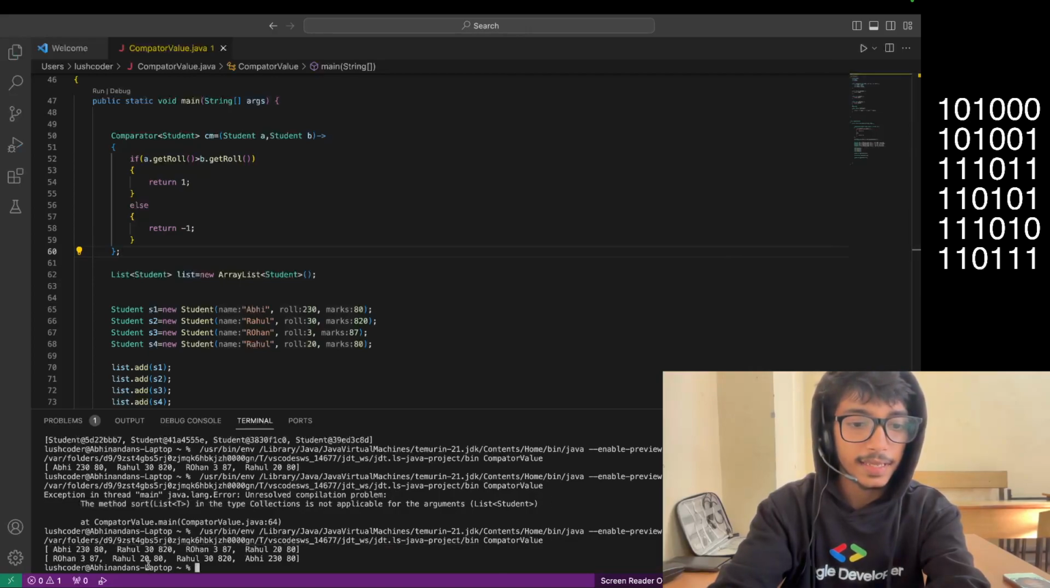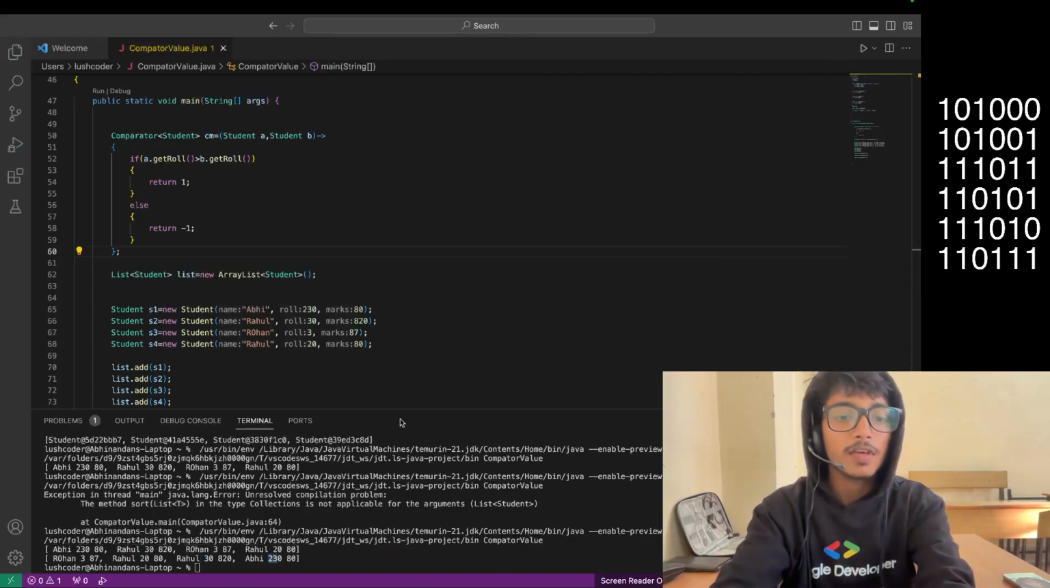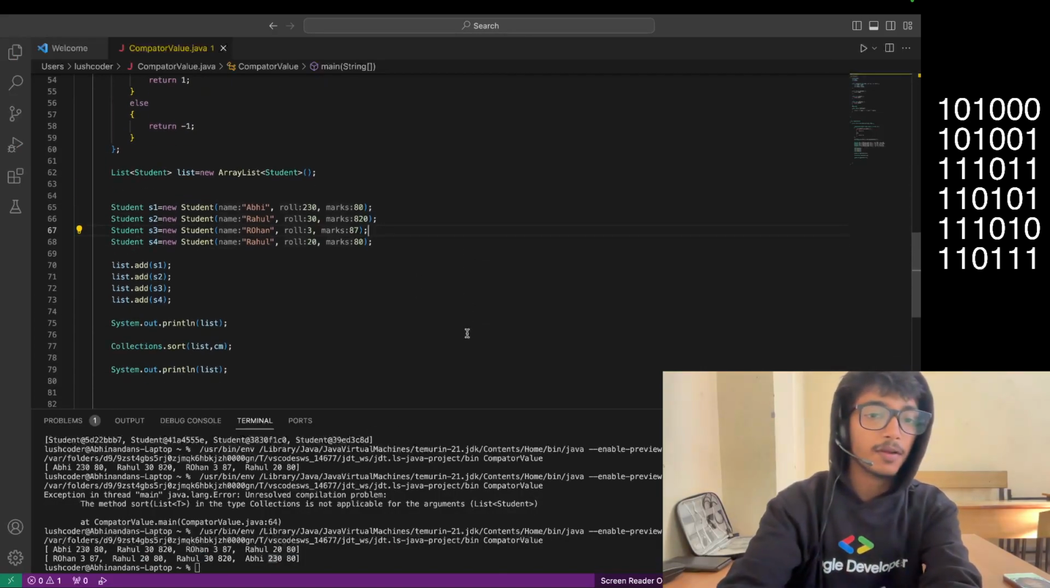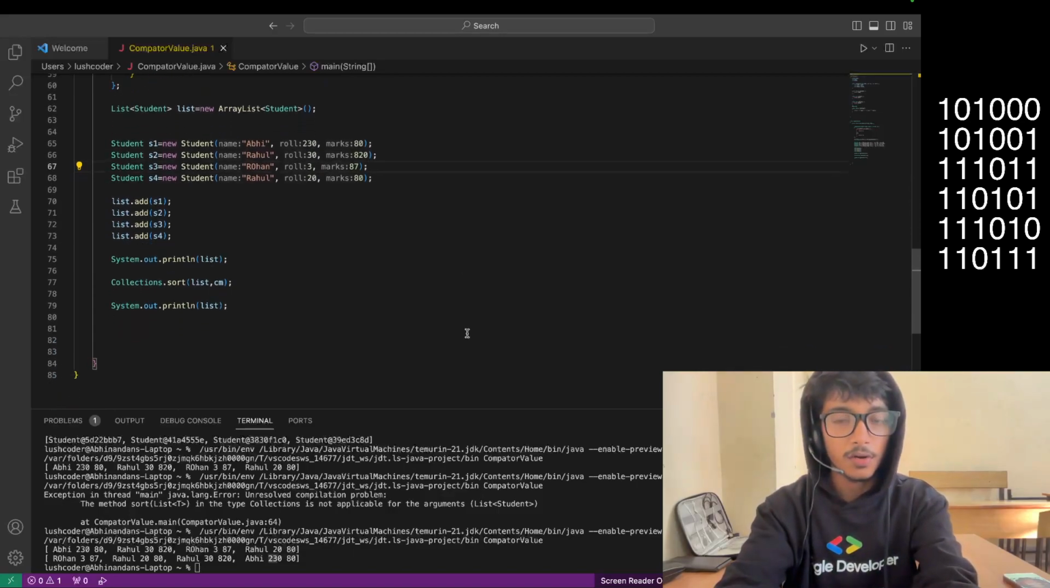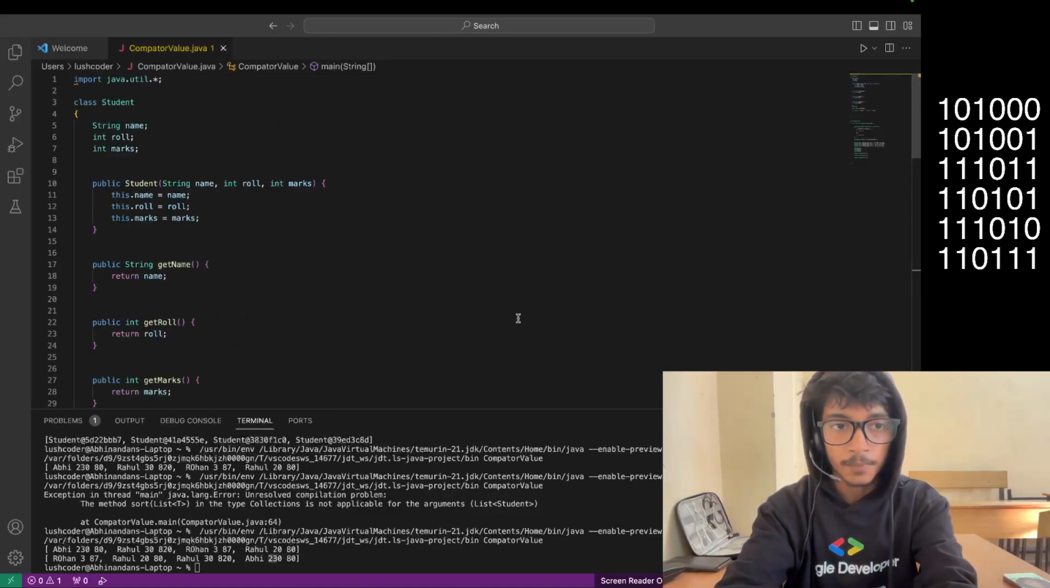As you can see, 3, then 20, then 30, and then 230. So this is how we compare Student type references, or other types of objects which are not general or primitive data types in Java, in order to compare values. So yeah, this is how we do this, and thank you.